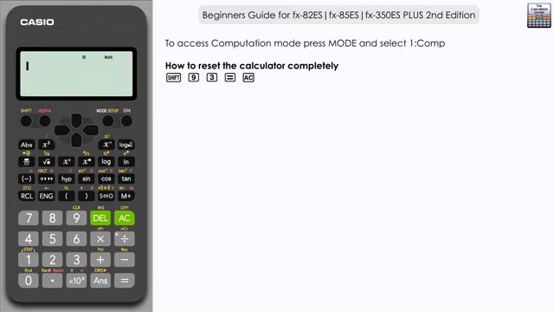And then finally, if you're all done, it's Shift and AC to switch the calculator off. So yours should go off there. Obviously I'm using the emulator here, so it will not display.